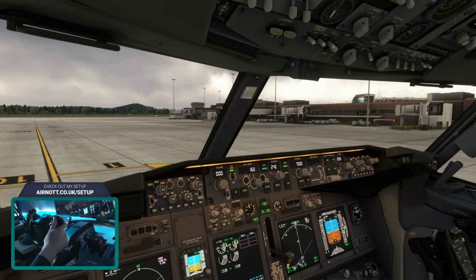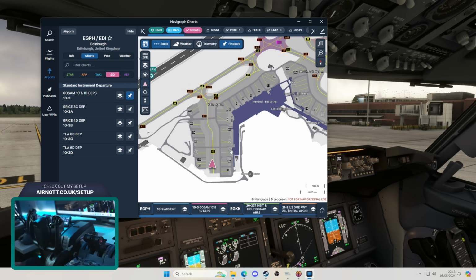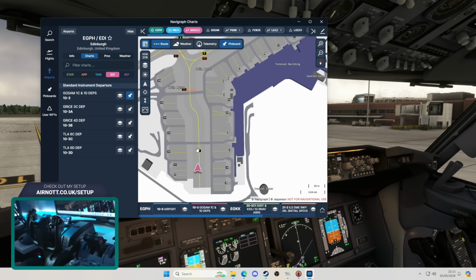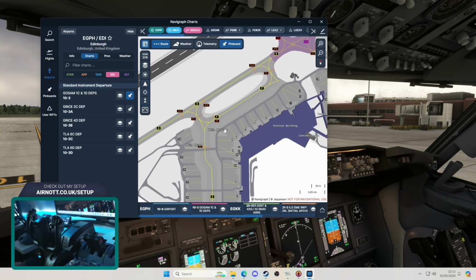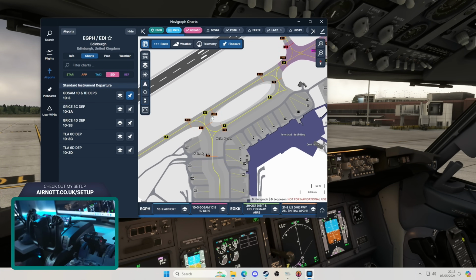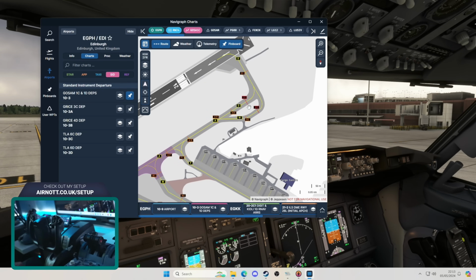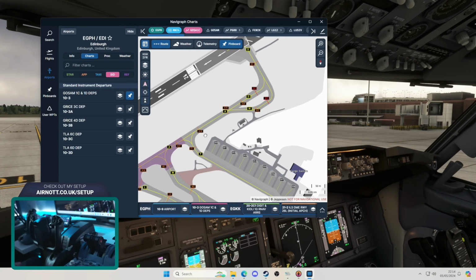Okie doke, so that is us pushed back all nicely. So let's give Edinburgh Ground another call and see if we can get some taxi instructions down to the runway. Let's just quickly bring up our charts because here we are pushed back. So we started at stand 1, we've pushed back, and we're now on to Echo. I would normally expect instructions to be something like Echo, hold at Echo 1, maybe if there's traffic, then go on to Alpha, then down to Delta 3, Delta 1. Let's see what it says.